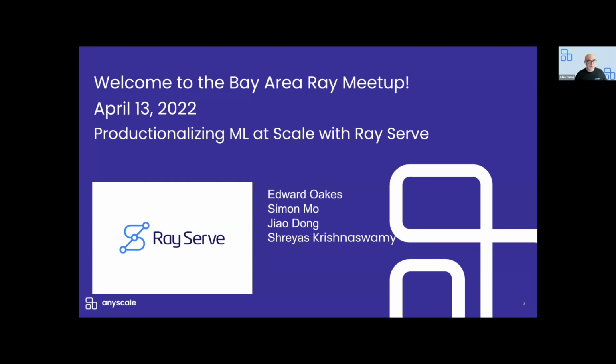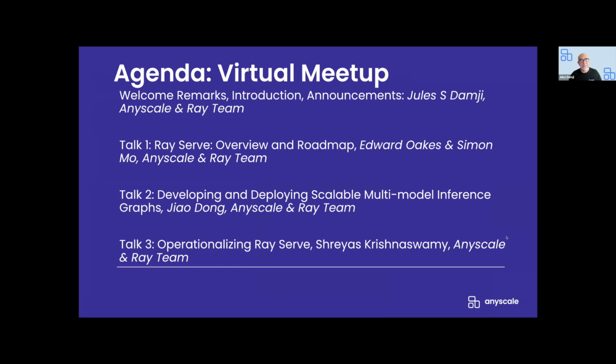Now, here's the agenda for today. No meetup is complete without announcements. I'll have some announcements before we head out. We have a great series of talks today. We're going to start with Edward Oakes, who's the project lead for Ray Serve, along with Simon Ho, who's going to be sitting in the background answering all your technical questions, while Edward gives us an overview and a roadmap to set the context of what the next two talks are going to be, followed by Zhao, who's going to share with us how you build multi-node inference graphs, how you scale them, and why it is so easy to use the Pythonic APIs to build your DAG-linked graphs that you can deploy quite easily.